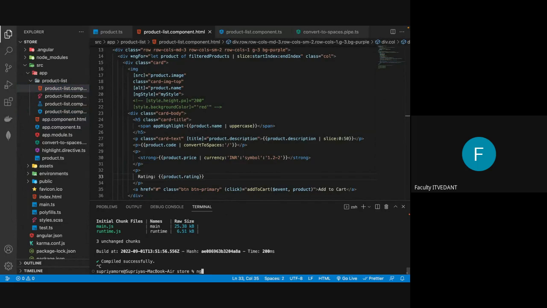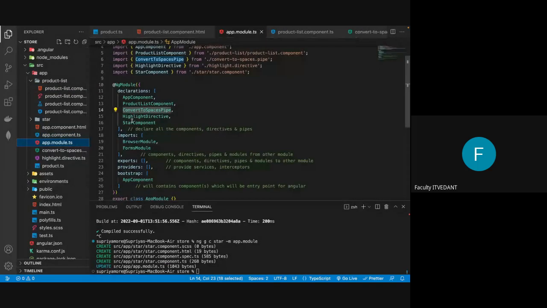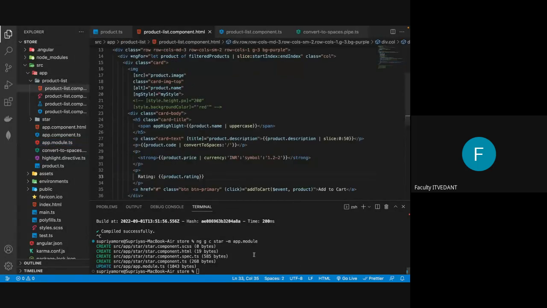To create a component, you can write ng g for generate, and then c for component. Okay, and here I will say star component, and I need to use this component inside my app module. So it will be declared in app.module. Here you can see the star component has been added. Okay, so my component has been added.